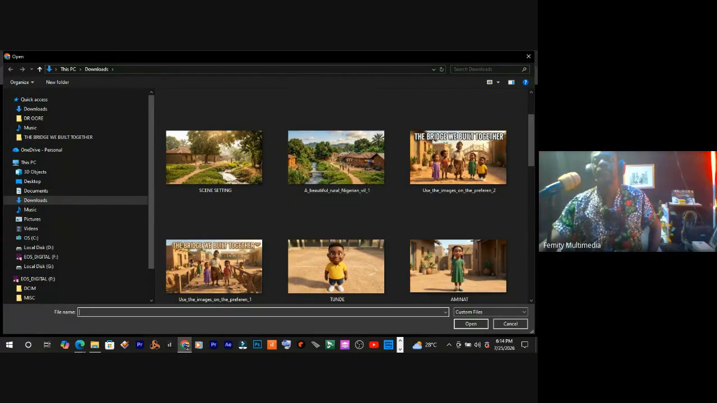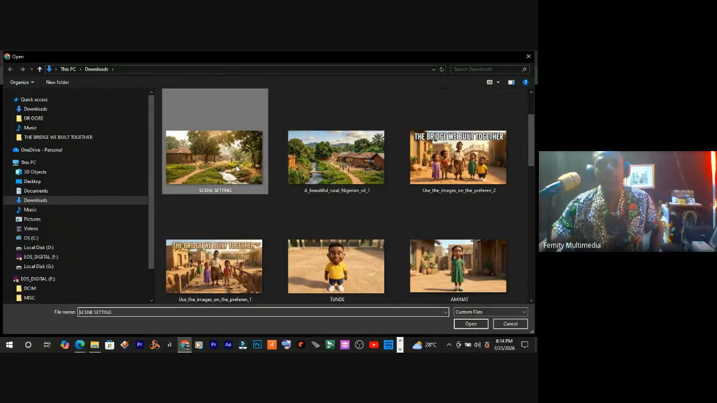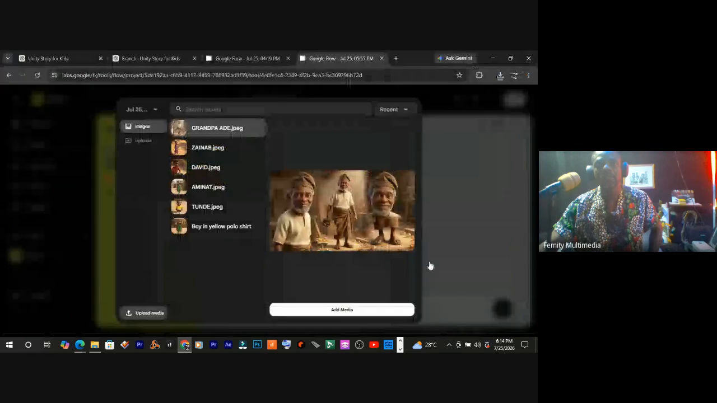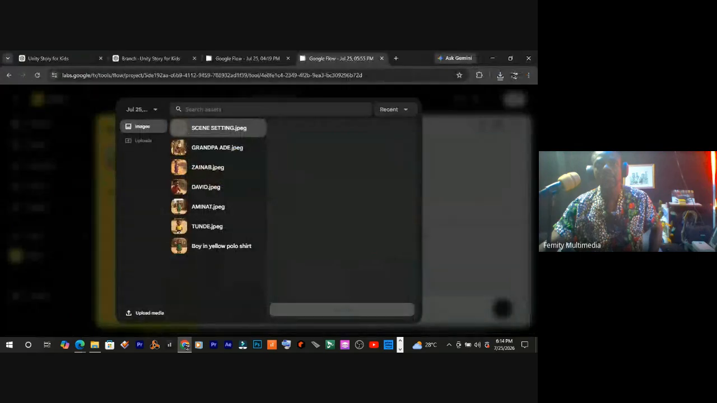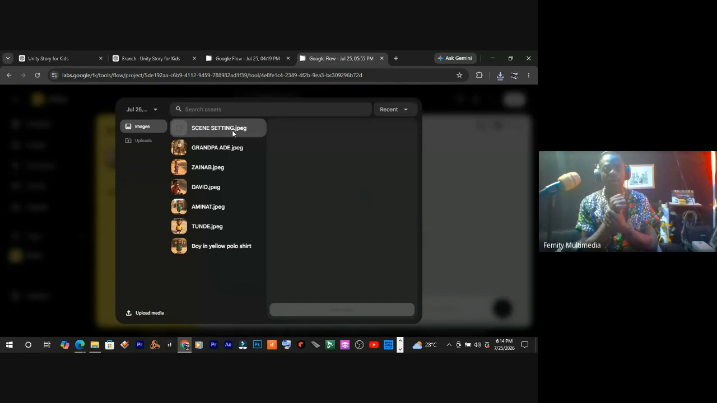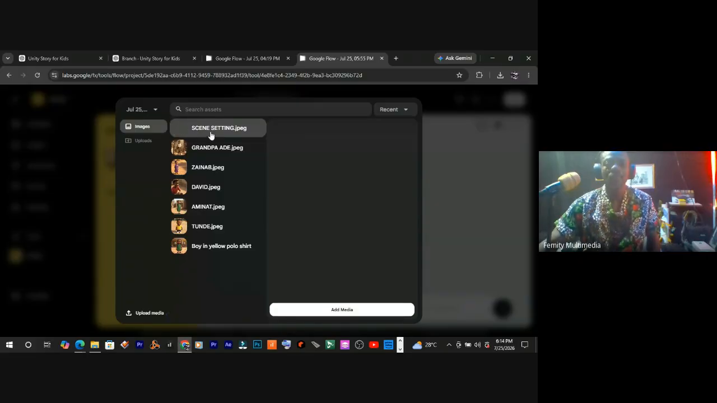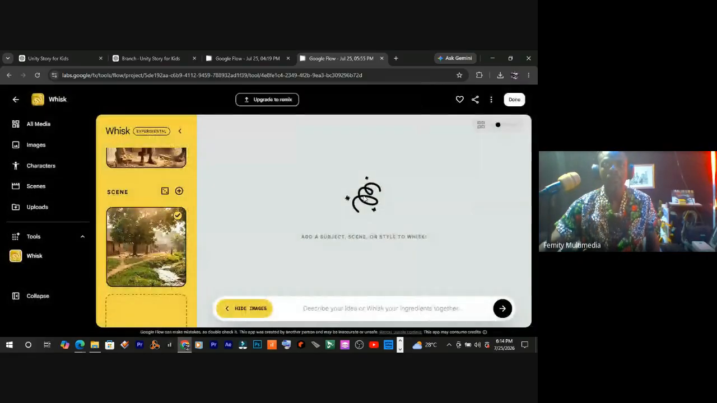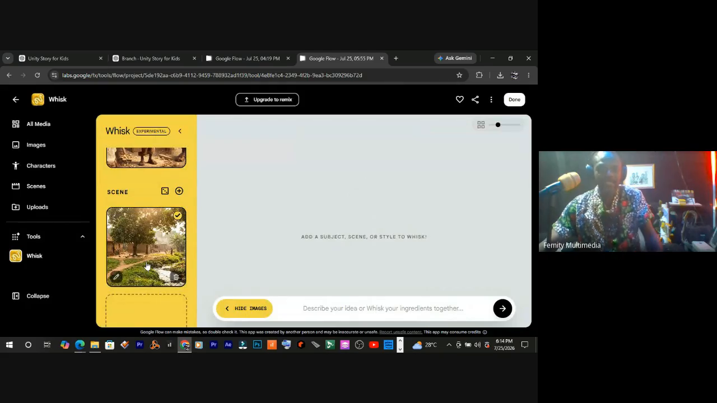Are we following? All right. Let's pick the one that we just created. Then after which we will move forward to start generating our images for each scene of the story. So you see, that's added the scene.